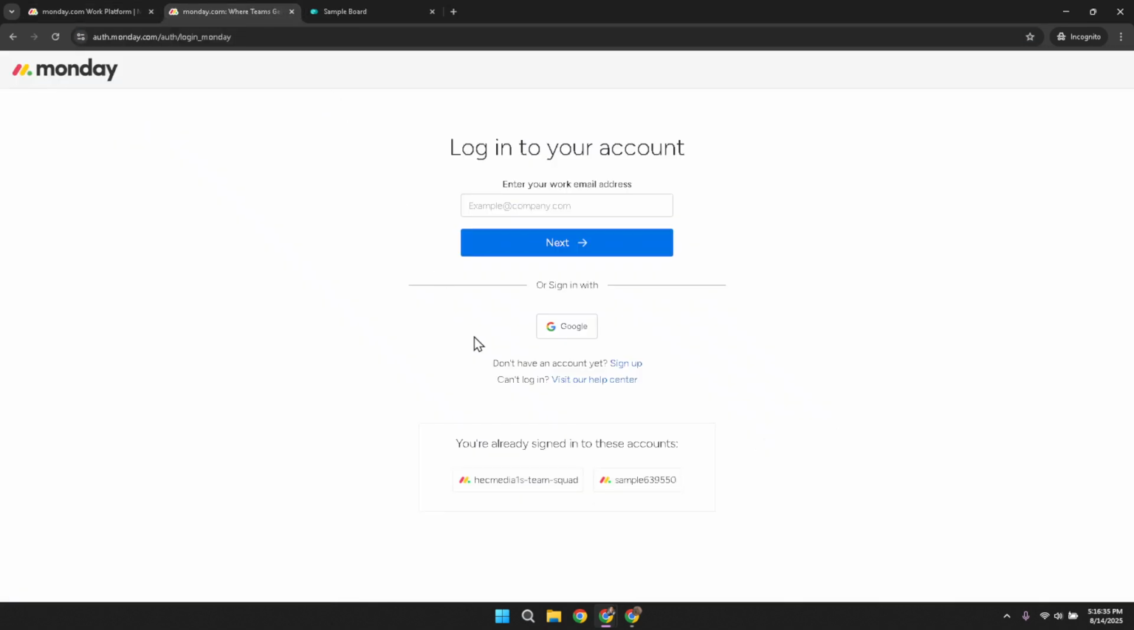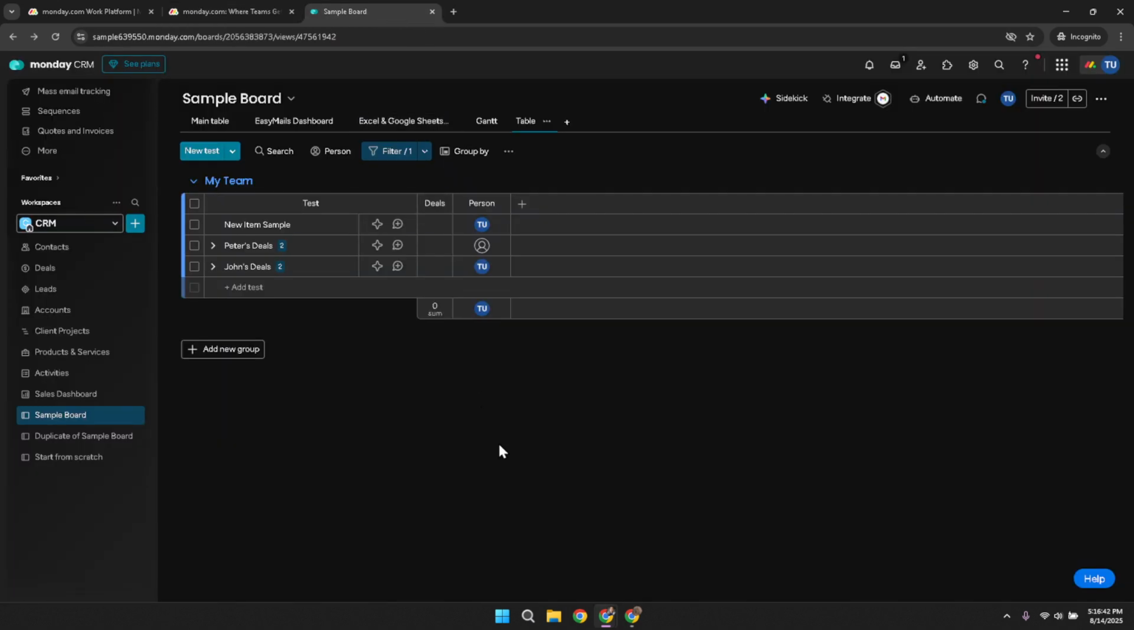Now that you've hit the login page, you have several options to access your account. The simplest way, if you're already using Google services, is to click on the Google option. This will prompt you to choose your Google account if you're not already logged into it. Select the account associated with your Monday.com workspace and you'll be swiftly taken to your dashboard.